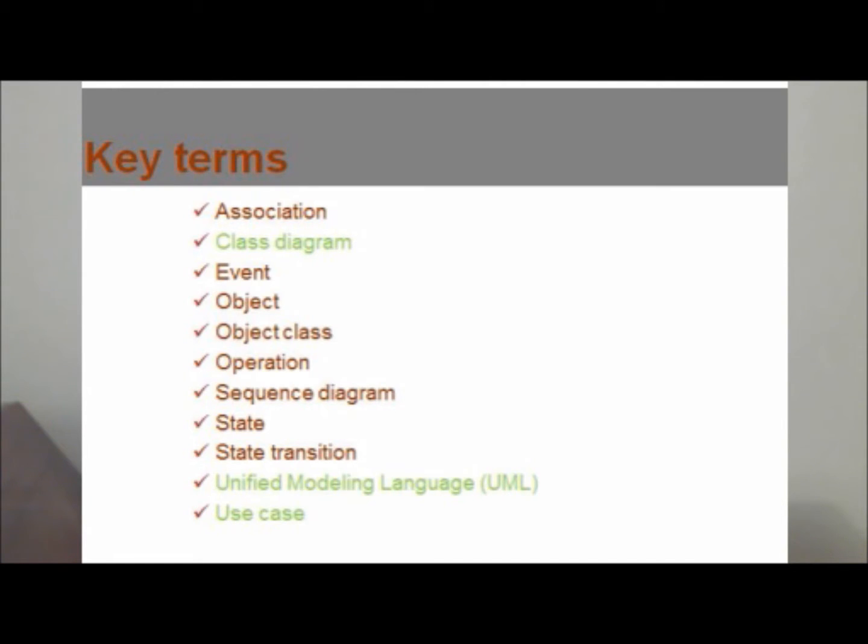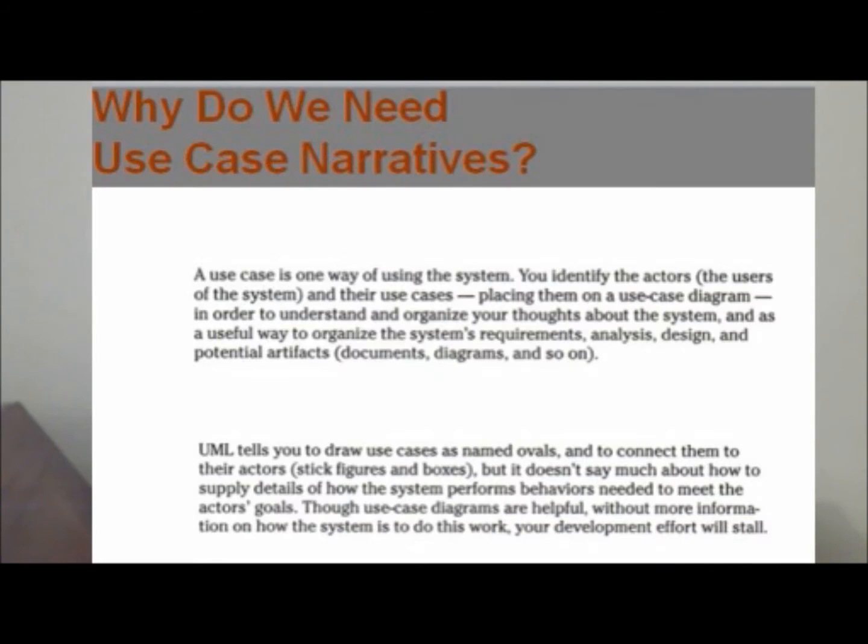Class diagrams, Unified Modeling Language, that's what we're working in. And we've been working on use case diagrams, and today we're going to do use case narratives. So we're all the way at the bottom looking at use cases. So a use case is one way of using the system, and we can identify actors, the users of the system, and we can identify the use cases, the way they use the system.